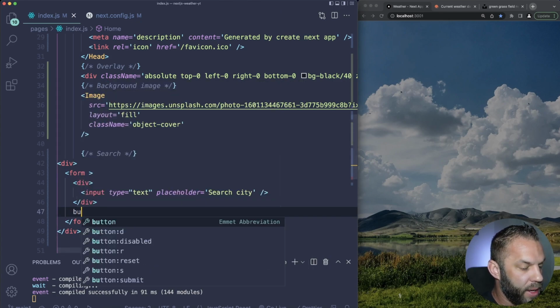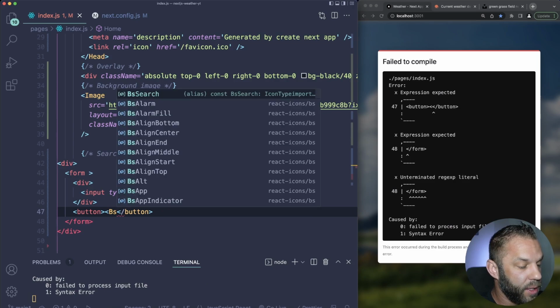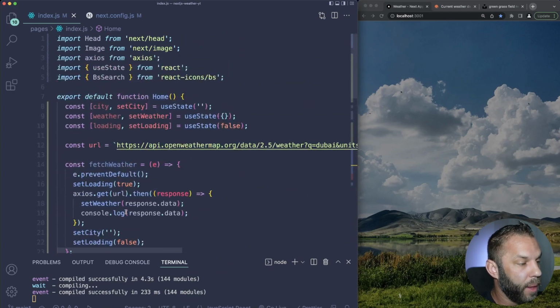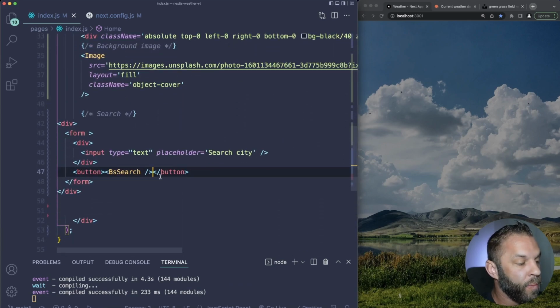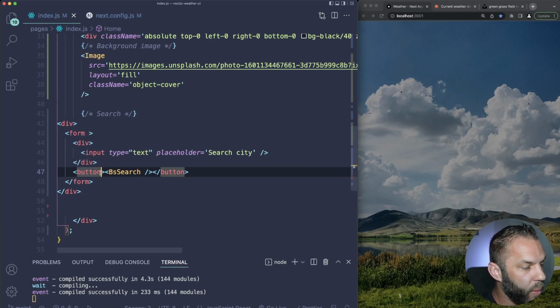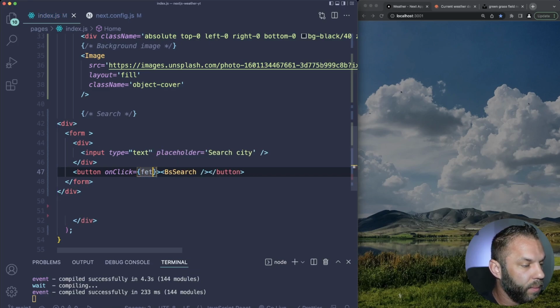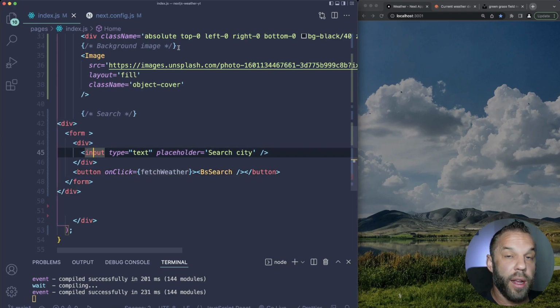We're going to put this just below that div there, button, and this is not going to say any text, but this is going to be the BS search, just like that. So make sure you imported this at the top like we did a little bit earlier, and we're grabbing that from the React icons. So if you want to use React icons, you can just type in search or something like that if you don't want to install the package. And then we can have an on click on this button, and we'll just run the fetch weather function whenever we click this button. And let's go ahead and give this thing some styling so we can actually see what we're doing.